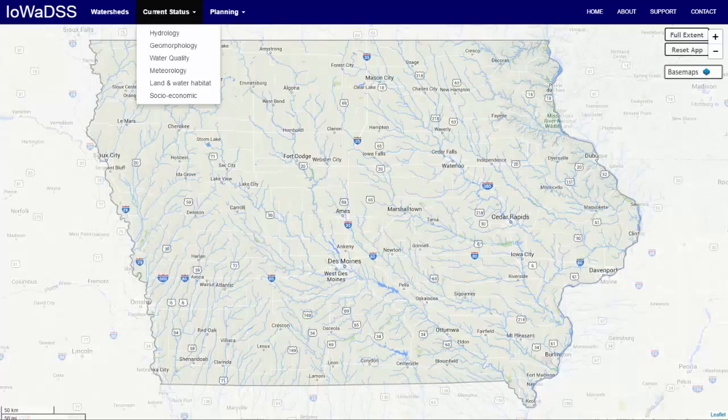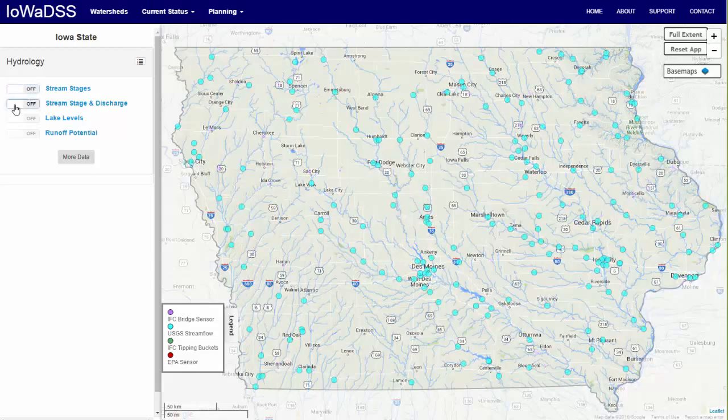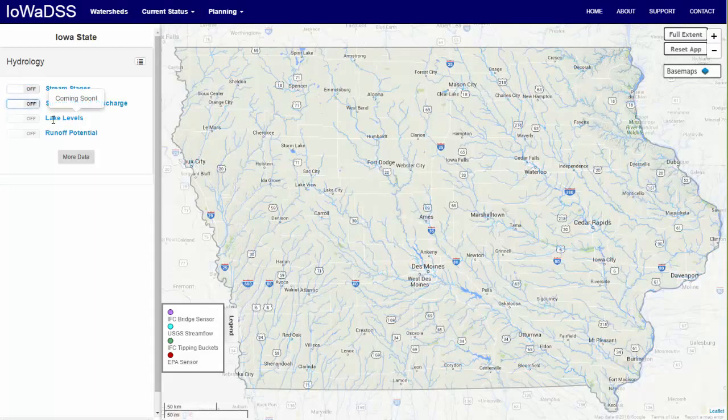Within the Current Status option, you can choose to select either of the categories hydrology, geomorphology, water quality, meteorology, land, water, and habitat, or socioeconomic to study the current status within Iowa. Within the hydrology category, you will see we have added the variables of stream stage, stream stage and discharge, lake levels, and runoff potential. This is a preliminary list of variables for hydrology. We are interested in your feedback as to what other variables we can add.